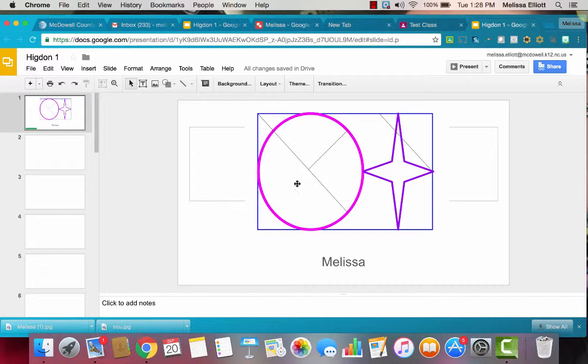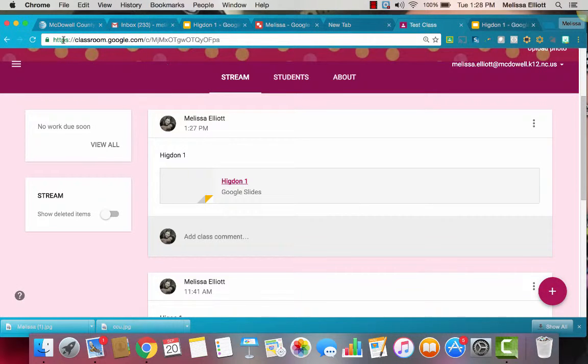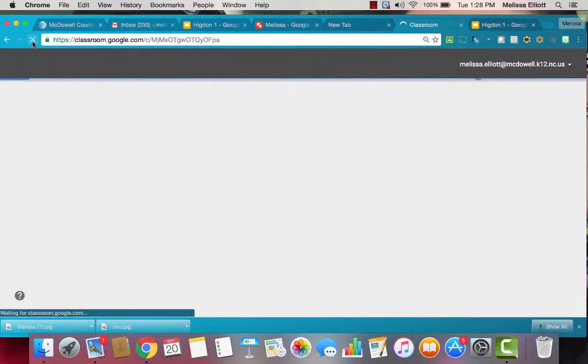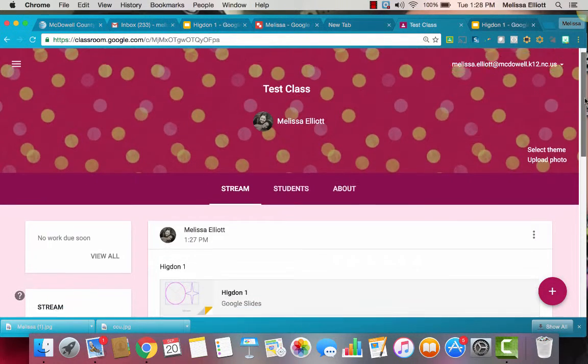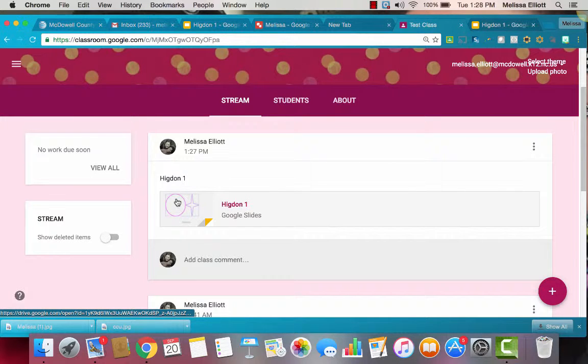They can resize it, and they could move their name around however you want them to do that. That's how it would paste, and it automatically saves. It's going to update. So if you were to go back into the Google Classroom and refresh, the presentation is going to now show that first picture on that first slide. So you can see that it's actually there.